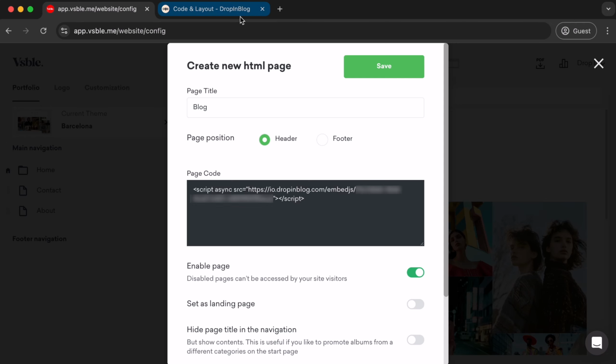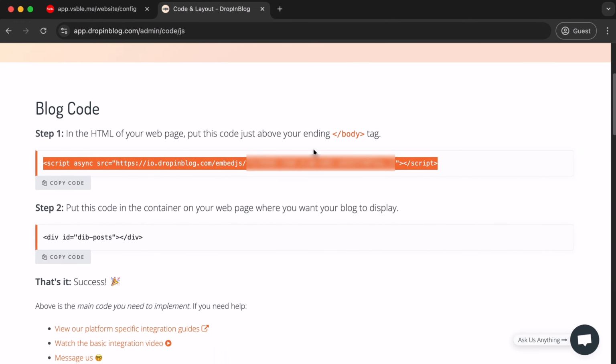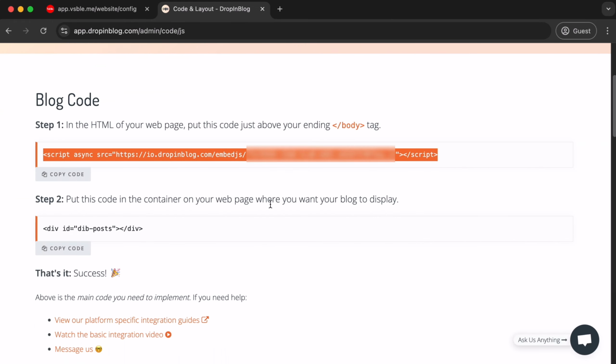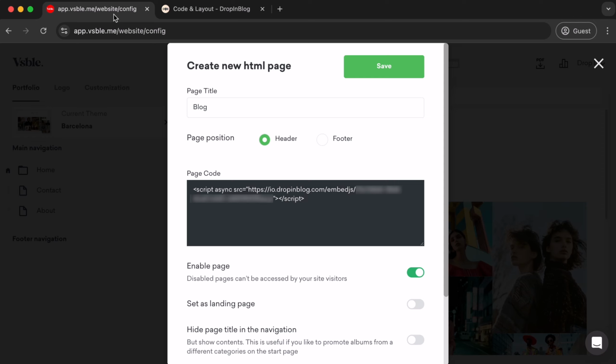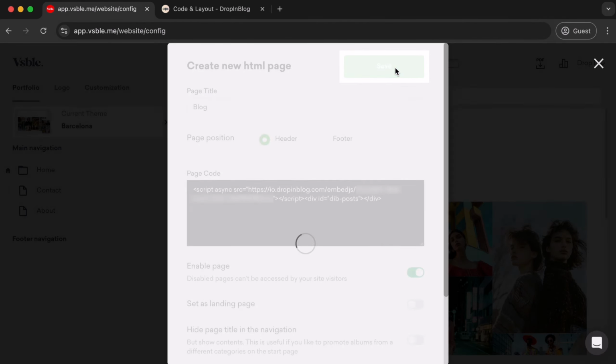Back to your DropInBlog code and layout page. This time, under step 2, click on copy code under the second line of code to copy it. Then, go back to your Vsble tab and paste it right after the first line of code. Once done, on the upper right of the pop-up window, click on Save.